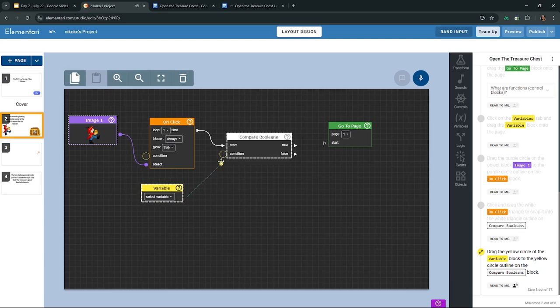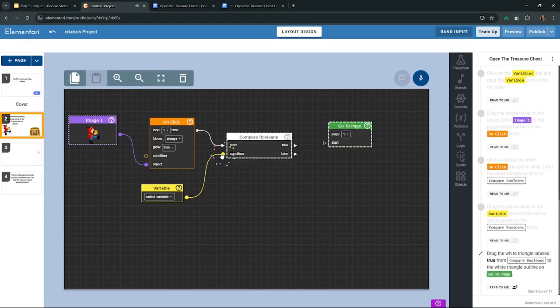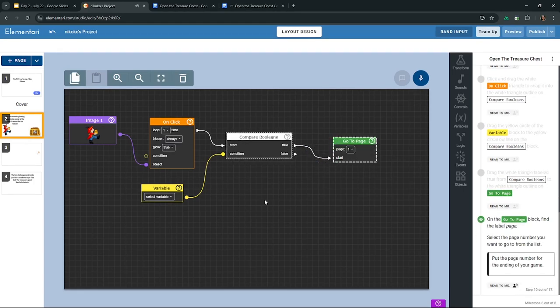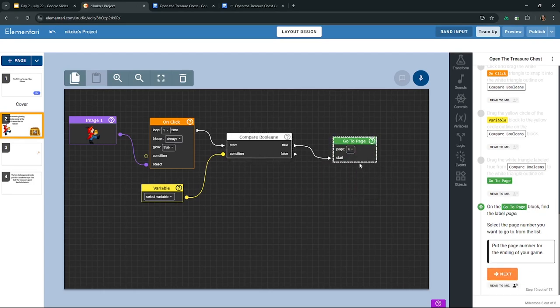So let's go ahead and connect my yellow node, or my yellow circle, and fill in the yellow circle. And let's see. Drag the white triangle labeled true from the compare Boolean. So if it's true, I want to direct them to page 4. This is my ending page. Put the page number for the ending of your game: 4.